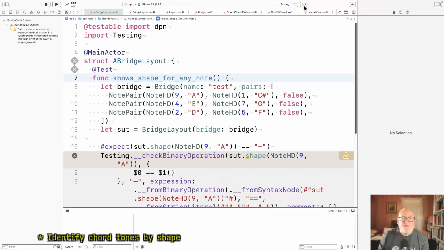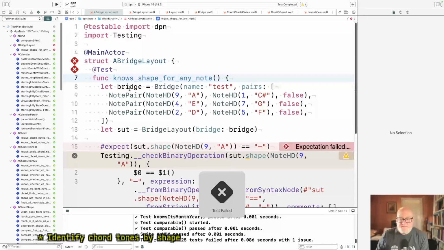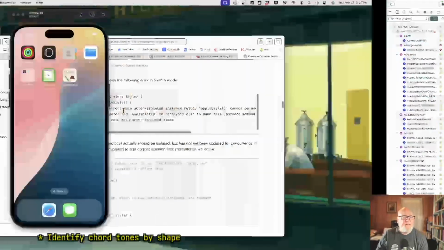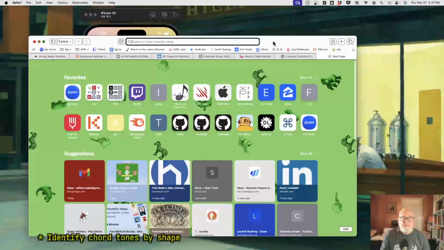He's not going to let me off the hook. Call to a main actor isolated instance method in a synchronous non-isolated context. I mean, I'm happy to have the error message because it's legit. An expansion macro here calls to instance shape from outside its actor context. Okay, maybe I should ask my question in a more positive way.